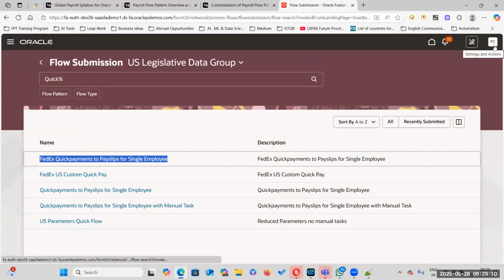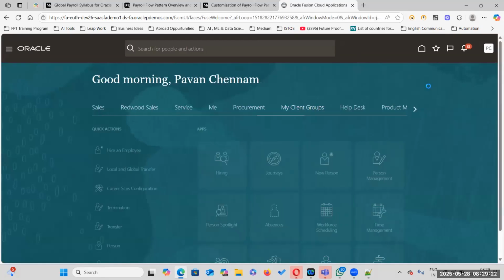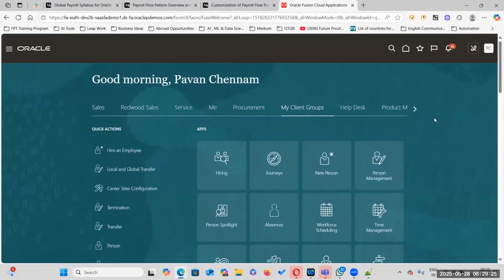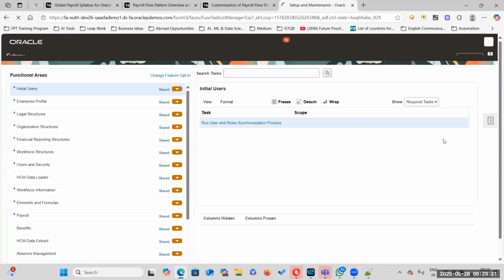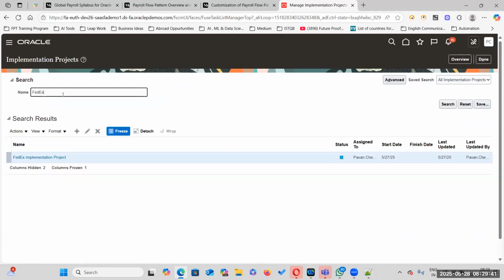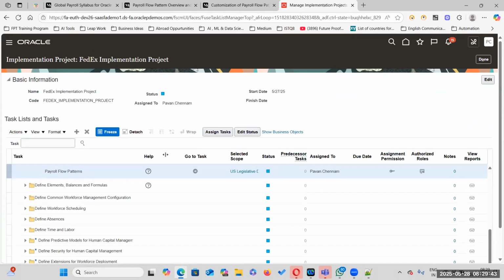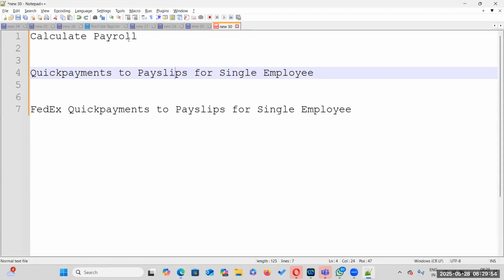Where do I have to go? Home page. At this point of time, as an implementation consultant, I have to go to setup and maintenance, manage implementation projects. Always do like this only, just for practice purposes. Payroll flow patterns. Go to task, search for the task, calculate payroll.